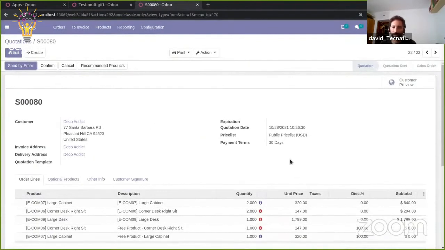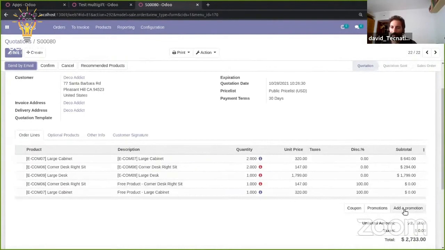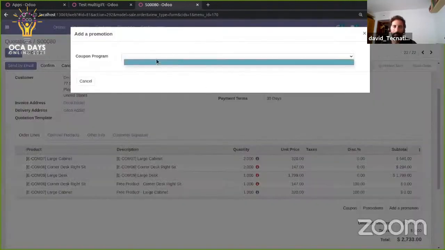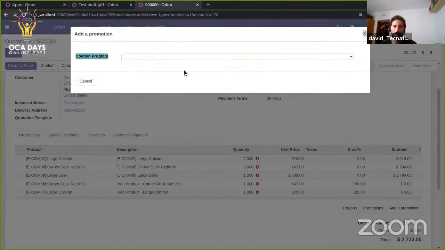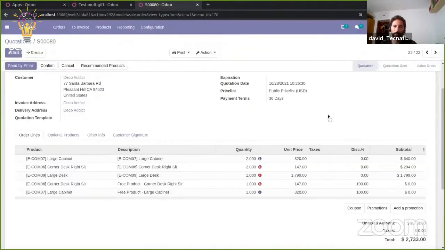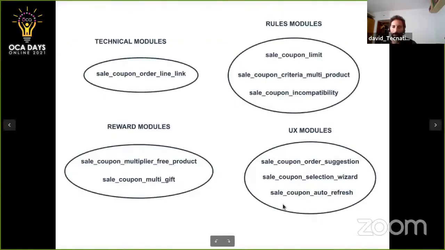And well, it's cool, isn't it? You can add it here as well. Well, I don't have any promotion that can be applied to this quotation anymore. And one limitation of this module, this sale order suggestion and sale coupon selection wizard, is that they work all together. This one is a dependency of this one.